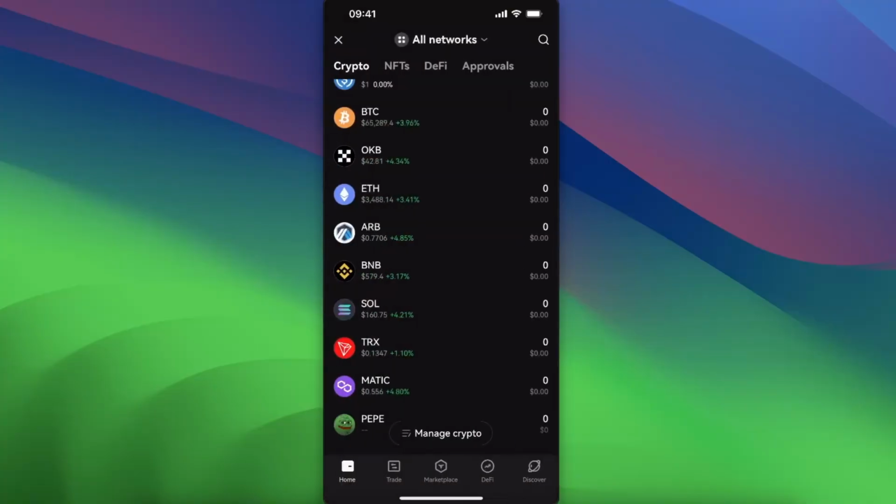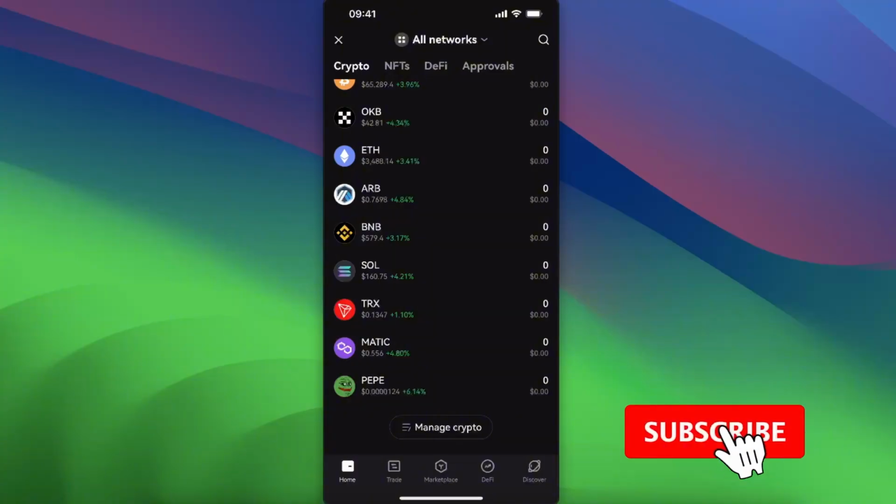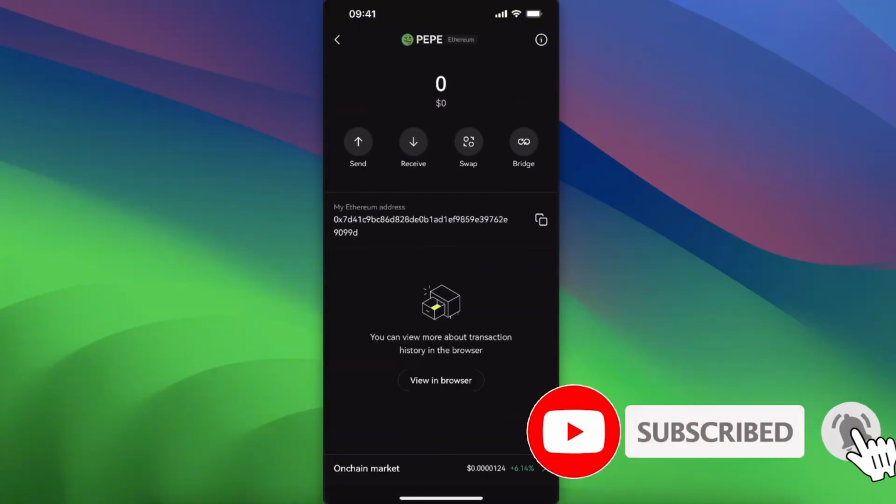And after this, go back. And now you will have it here on your wallet. So you can either send it, receive it, or swap it.